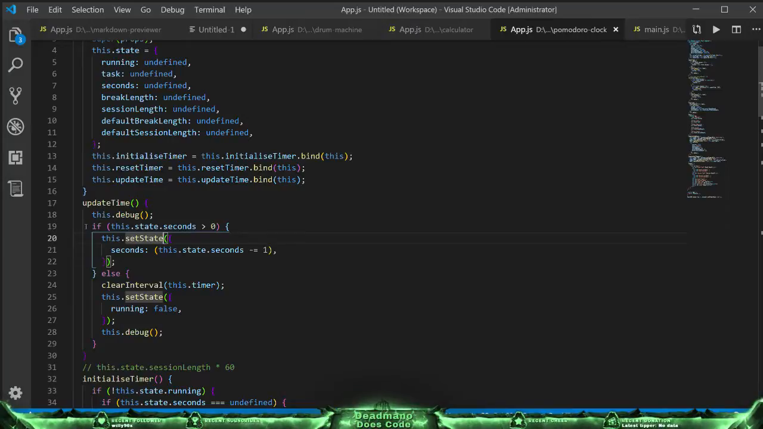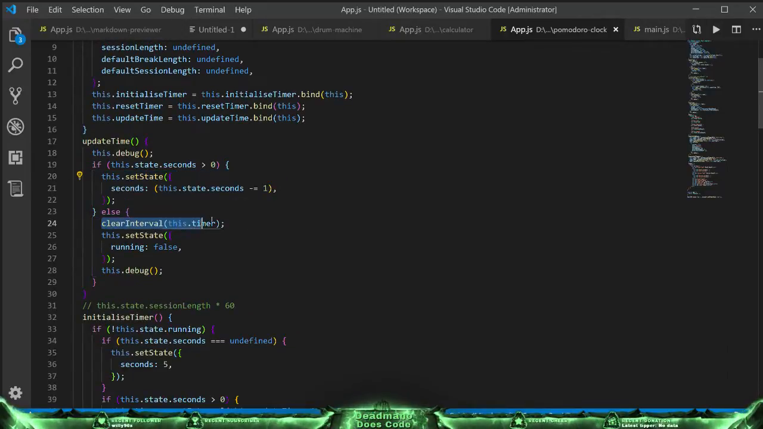Instead of update time, what if we had check status? If this.state.seconds is greater than 0, we just decrement. Okay, so this part is fine. This is not the issue. The part that I'm worried about is the amount of times that we do this thing. We're duplicating our code, and we don't want to be doing that.